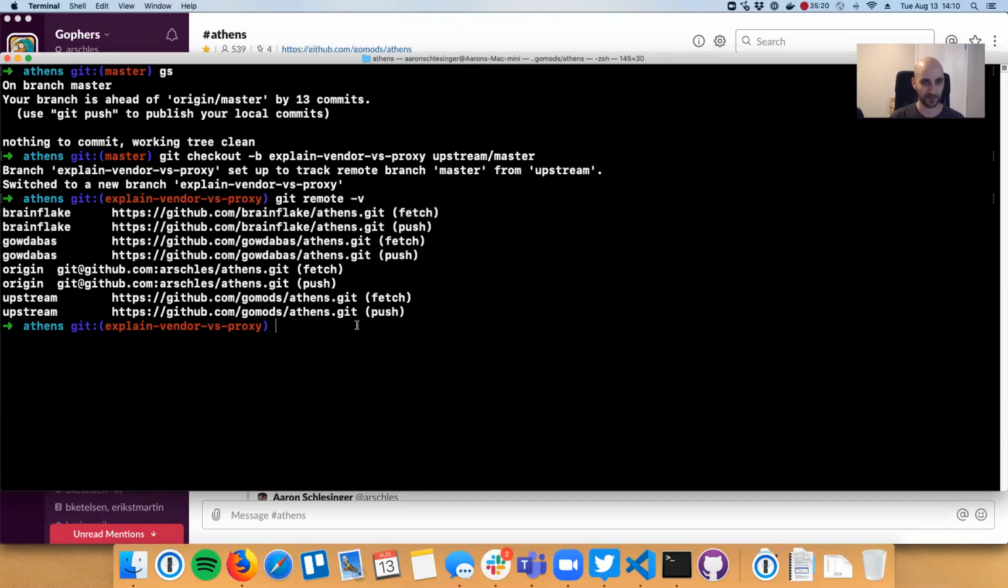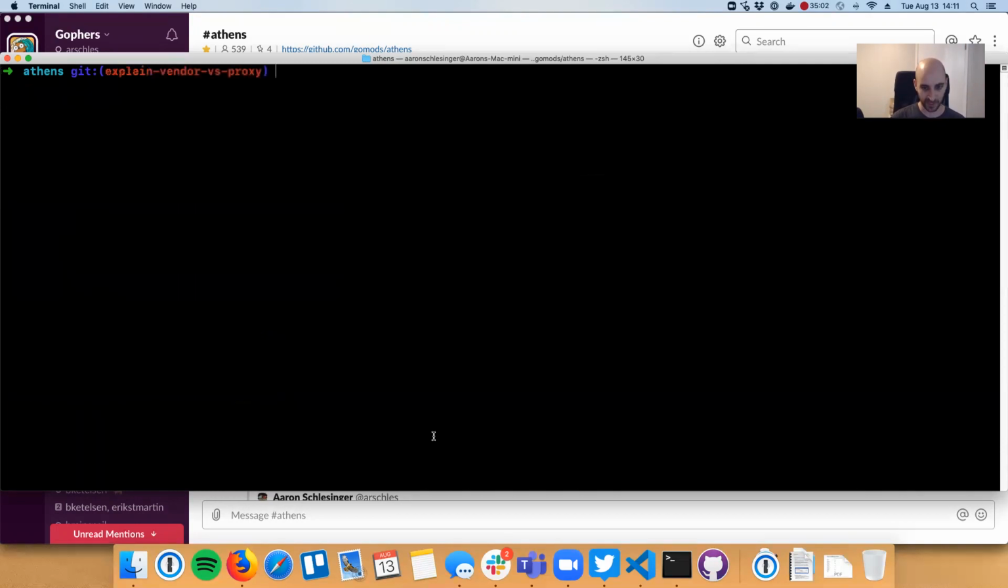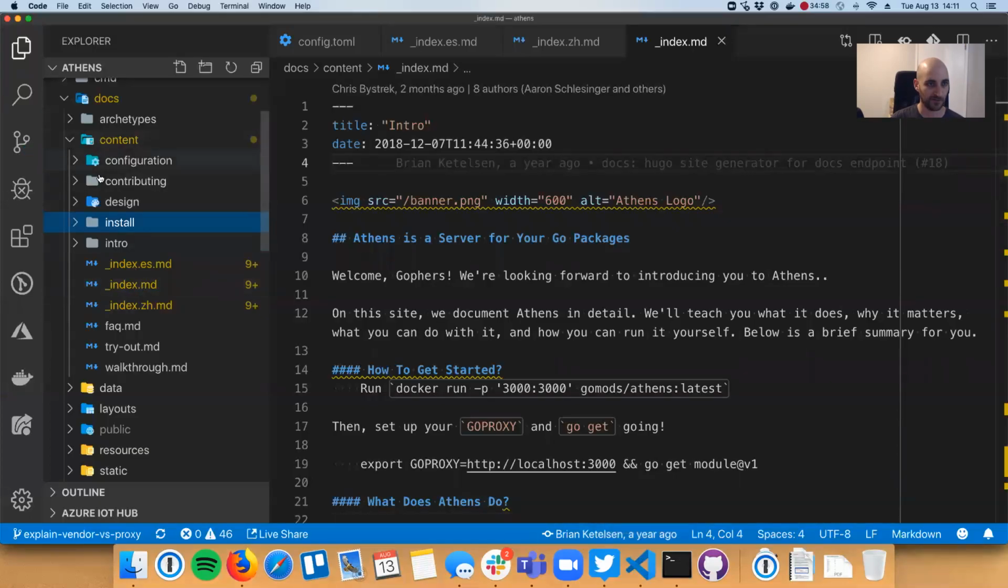But yeah, so I've done that, and I also checked out a new branch against upstream, so it has all the changes of upstream. And once I make some changes, I am going to push this to my fork, to origin, and then I'll submit the pull request. So that all being said, I'm going to clear my screen out. Let's go into VS Code, and I'm going to try to decide where to put this.